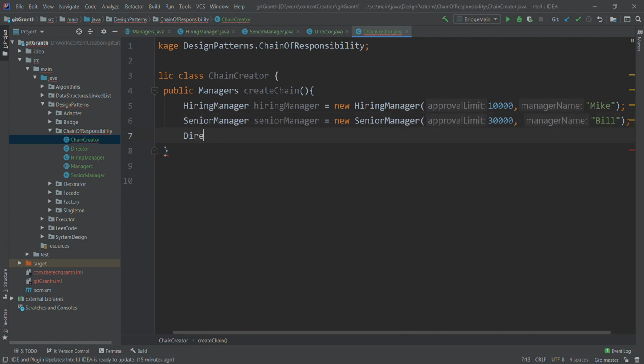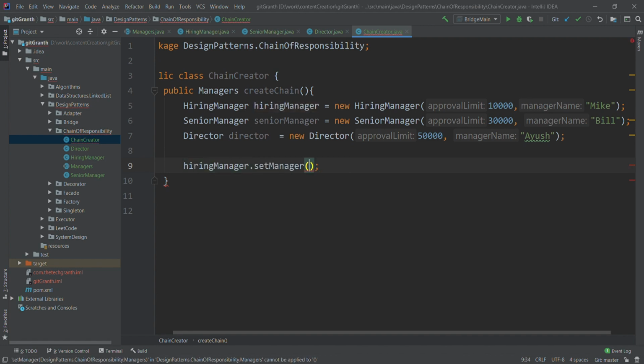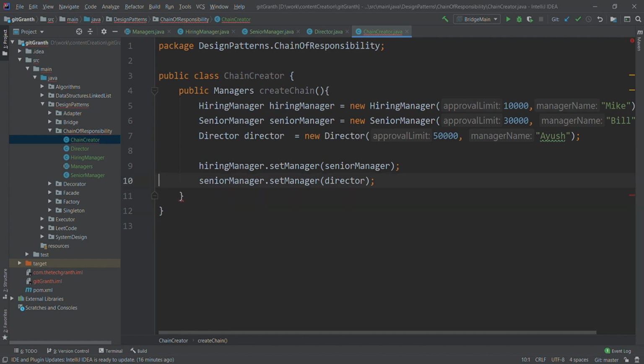And finally we have our director. So director is equals to new director, and director will have a limit of 50,000 USD, and name, let's say, Ayush. Now we need to create the hierarchy for each of these. So hiring manager's manager will be the senior manager, and senior manager's manager will be my director, and there is no one above the director for now. So that is the end of the chain.